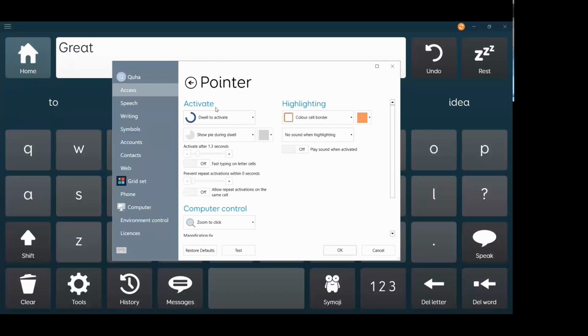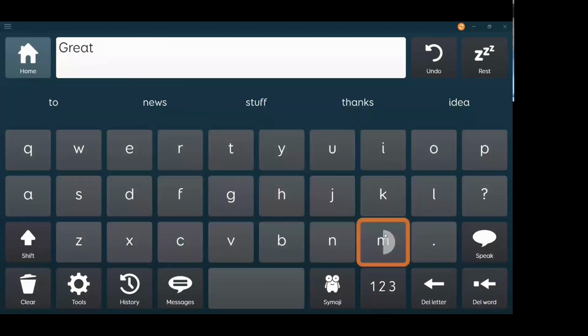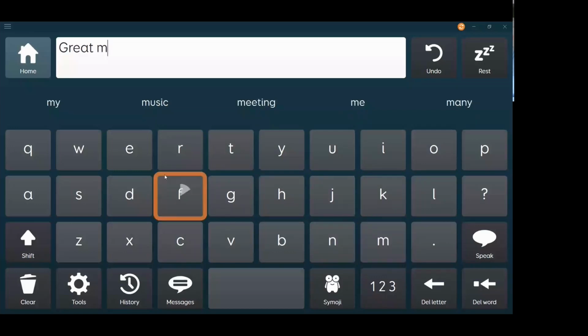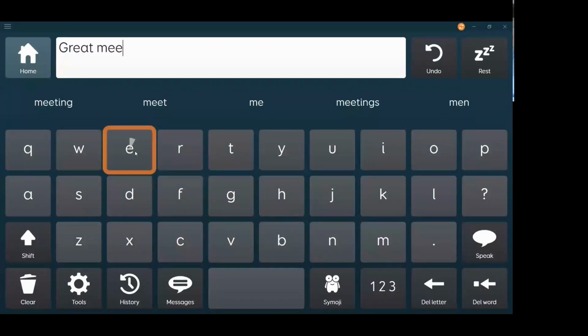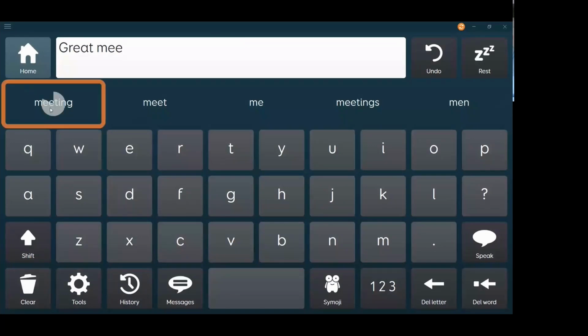Then the other thing we need to think about, there's another setting here that's worth thinking about, which is allow repeat activations on the same cell. So that can be helpful if someone's a good head mouse user and wants to put in double letters or click on the same cell several times in a row. So I'm going to write great meeting you. So I want a double E. So rather than having to come away and come back onto it, you saw there that it allowed me to make two selections on the same cell.